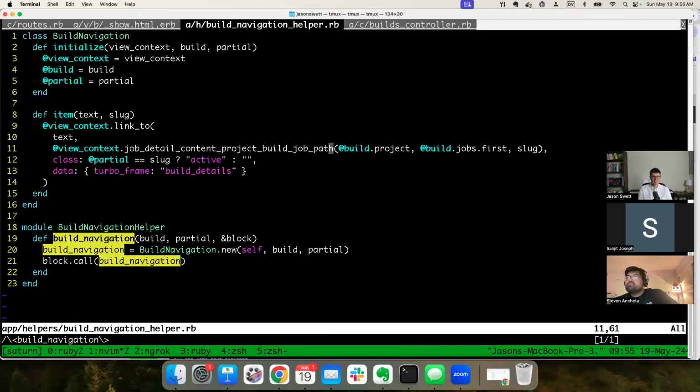Okay, build navigation. Man, so much of this has to change. I think instead of build navigation, maybe it should be called job navigation because that's what the destination is, but I'm not sure about that yet. Okay, but apparently the URL that this is creating is bad.